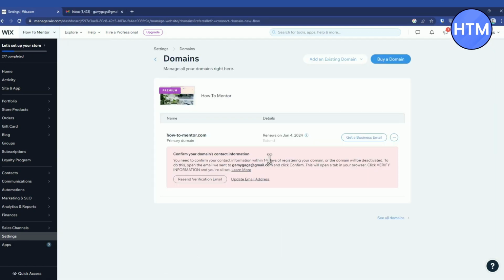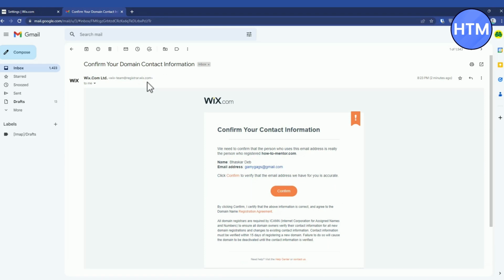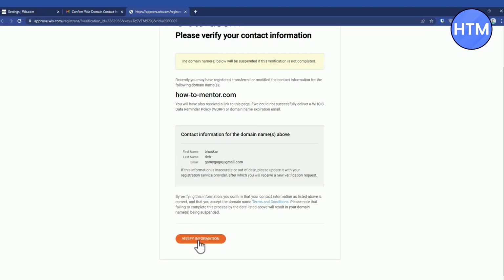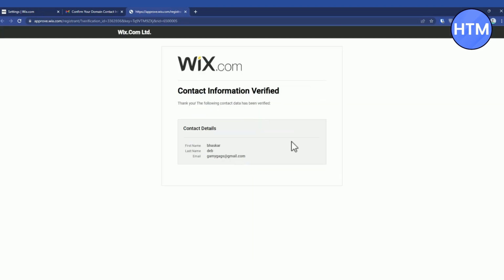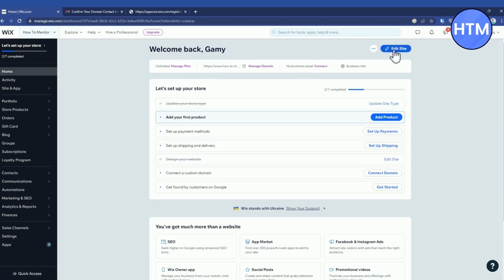So now as you can see, Wix has sent you an email of a confirmation. So just simply go to your inbox and check for that. So as you can see, it is right over here. So just simply click on that, then click on confirm. Now when you redirect it to the verification page, just simply scroll down and click verify information. Now after the verification process is complete, just simply come back to the Wix dashboard. Then just simply go to your home, and now just simply click on edit site.